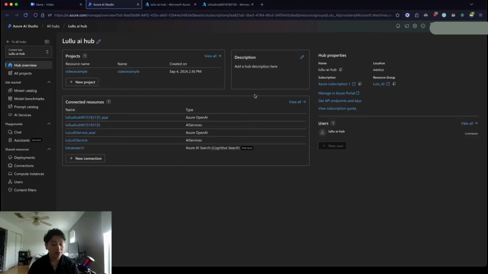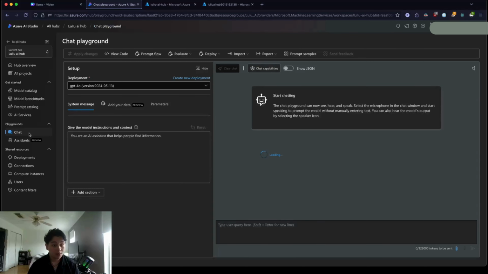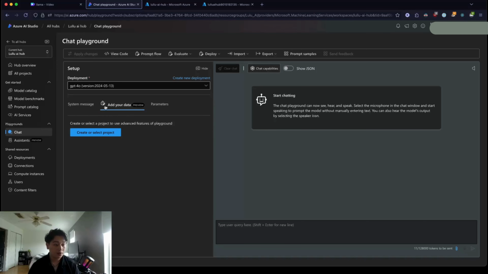This will have our different AI services, the OpenAI. We can also go into playgrounds and chat. Chat is where we can query with our models that we deploy. So in here, we can give the models instructions and context, and we can query right here. We can also select different GPT models and link our different data. In added data, we will link our indexes that we have created later on in this video.